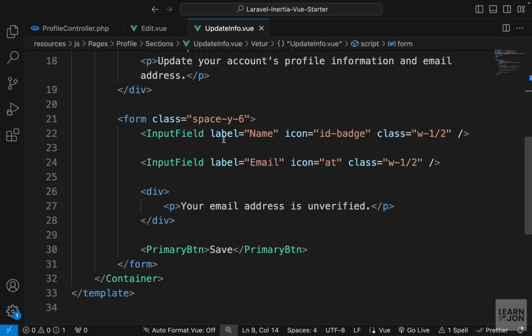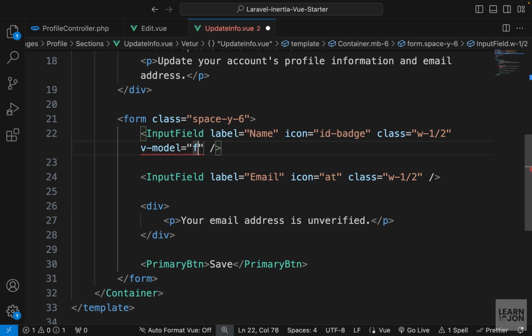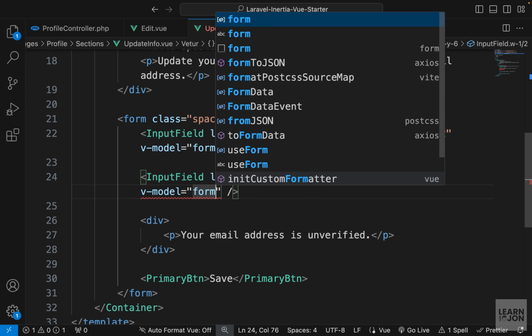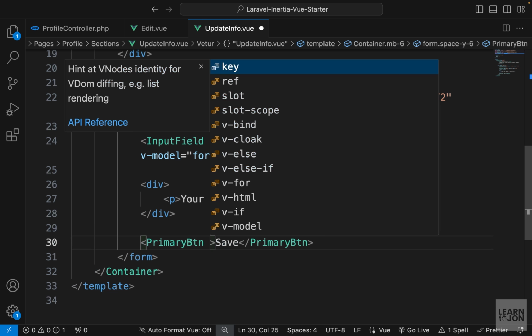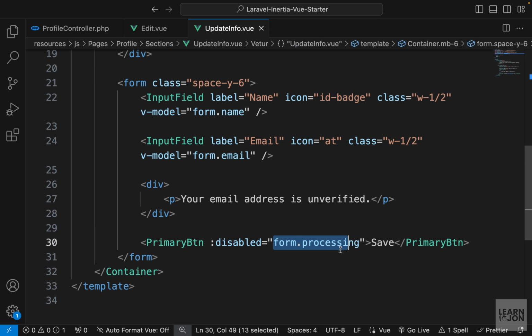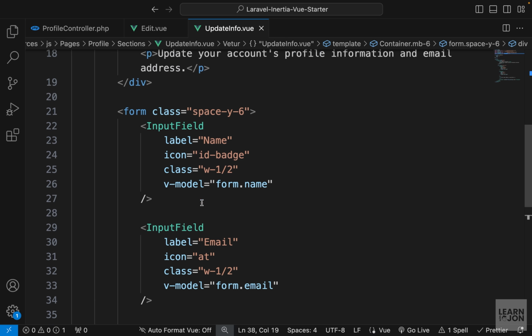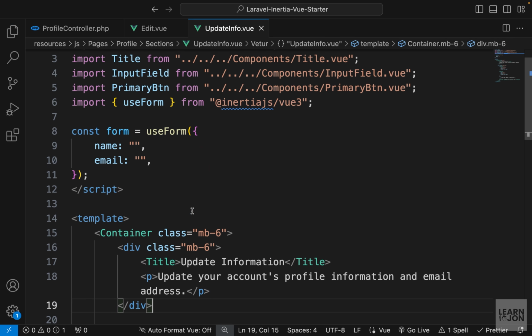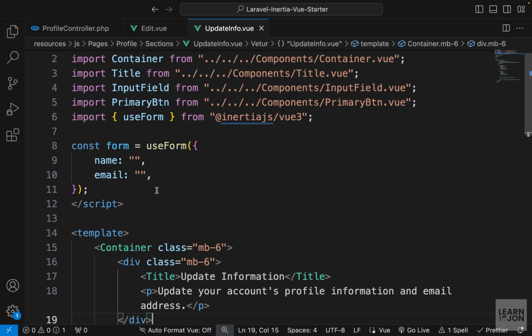So let's go to these input fields and use the vModel and attach form.name to the name input field and same thing for the email. So vModel and we can say form.email. We can also bind the disabled attribute of our button to form.processing like this. So if I format my code, it looks a bit nicer. And the next step is to grab the authenticated user information so we can fill these fields.